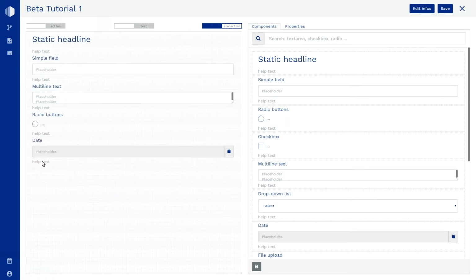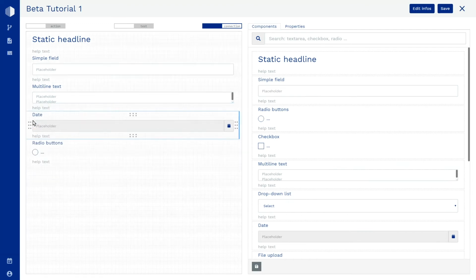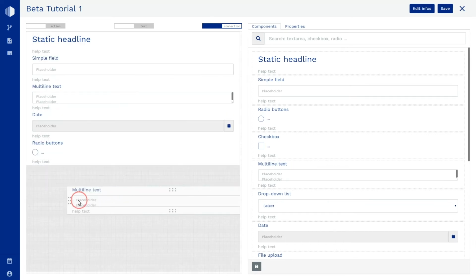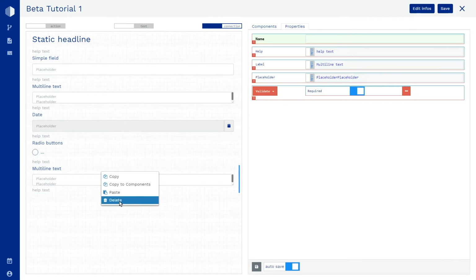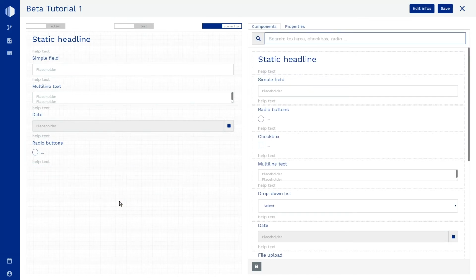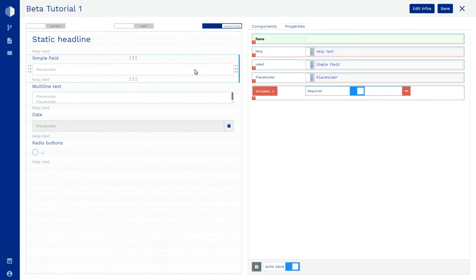If I don't like the order of my form elements, I simply drag and drop them to the right position. If I added something too much and would like to remove it, I simply right-click on this component and delete it. To change how a component looks or behaves, simply click on it. This will open its properties on the right side.